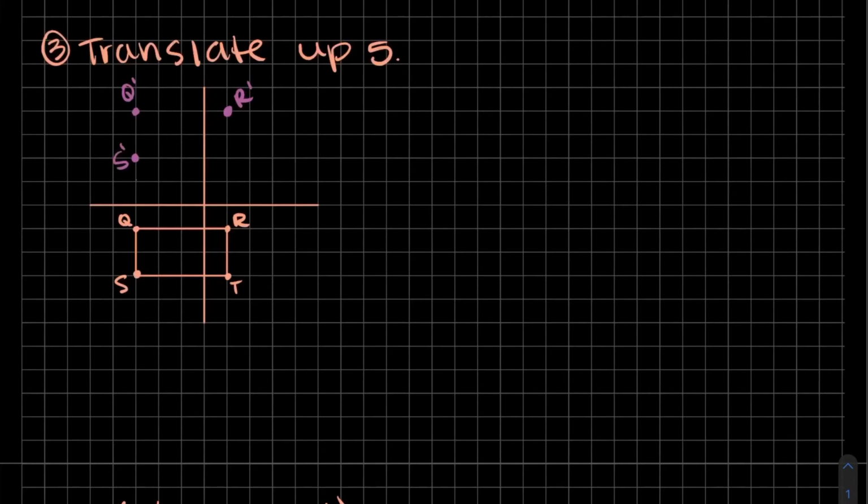New S is S prime. And then finally T, count up 5 places. And that is point T prime. Final step, connect your points. And this gives us our new figure after it has been moved or shifted up 5 units.